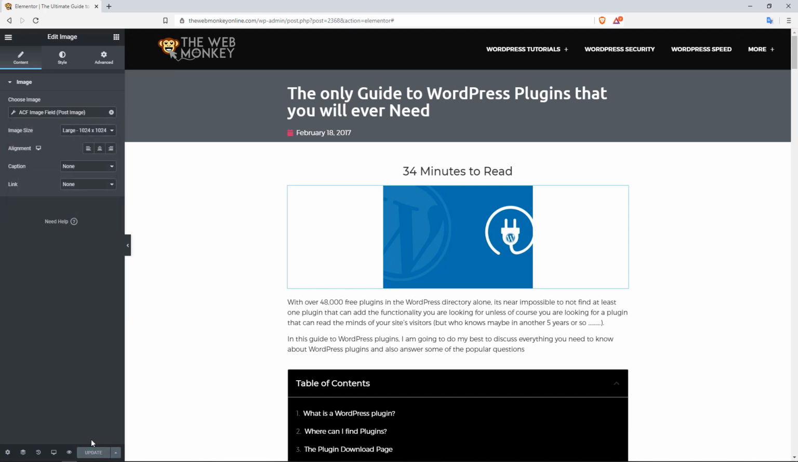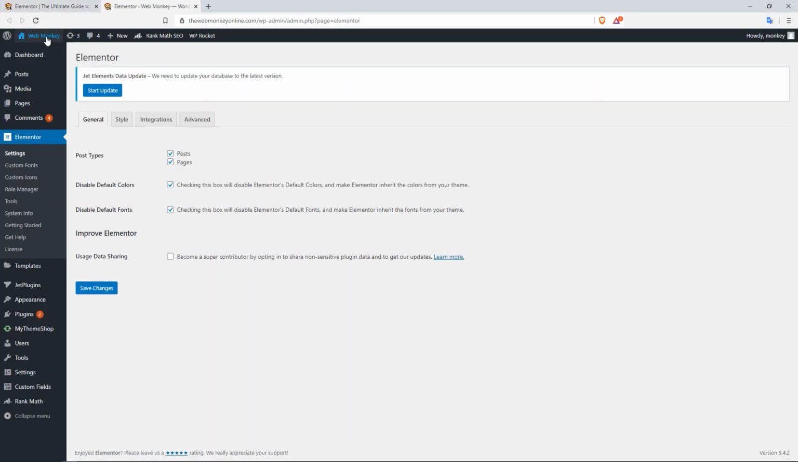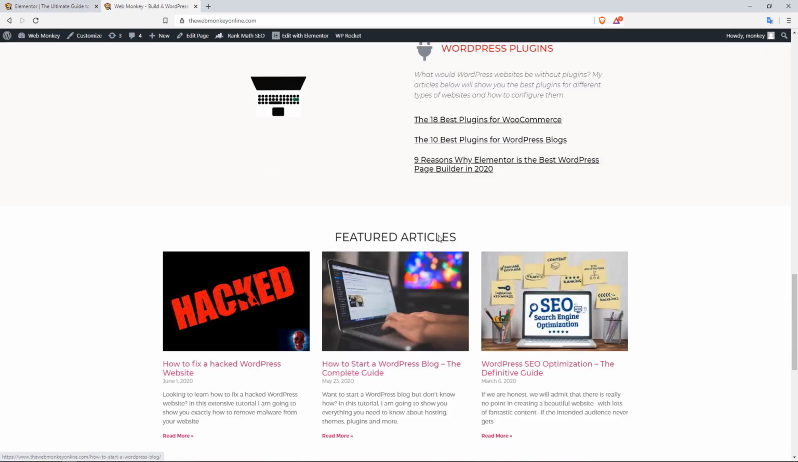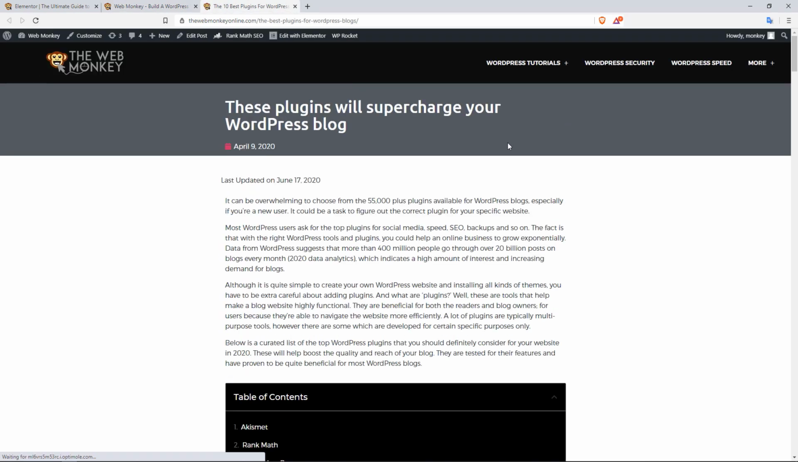So that's how you can use the advanced custom fields plugin in conjunction with Elementor to display custom fields on your website. But I think it's strongest when you actually apply this to the post template, because in this case right now, notice that if I go back to other posts, so let's go back to the front end. Let's say, for example, I have 10 best plugins for WordPress blogs as an example.